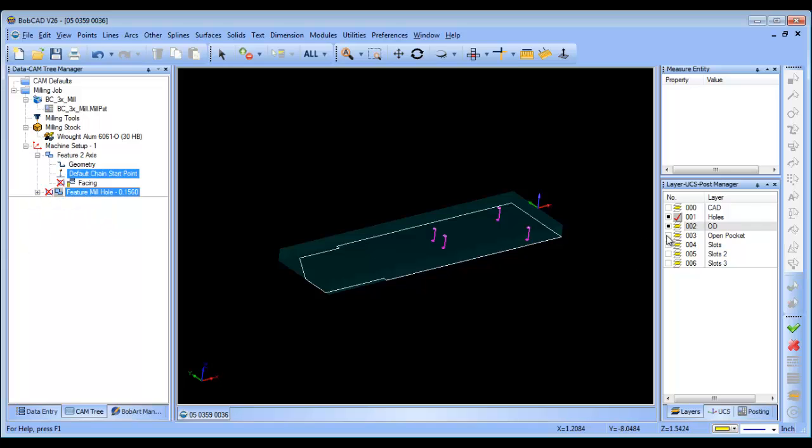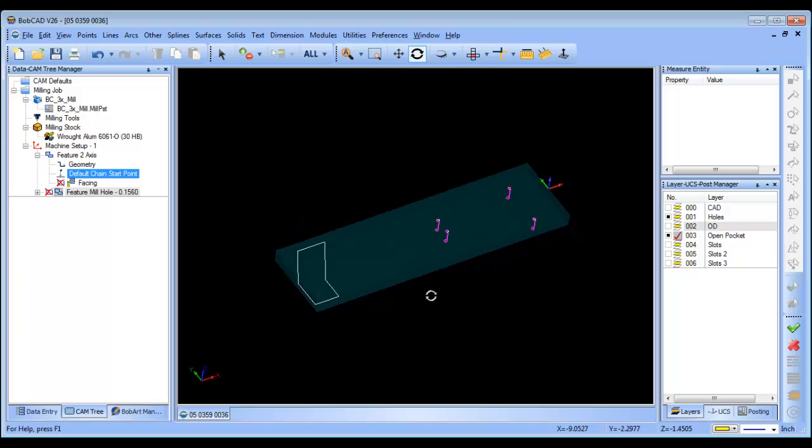Alright, so now let's look at this open pocketing here. So what I have is a shoulder on this edge, and I need to clear this material down.